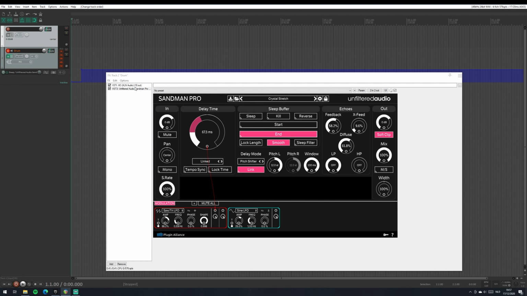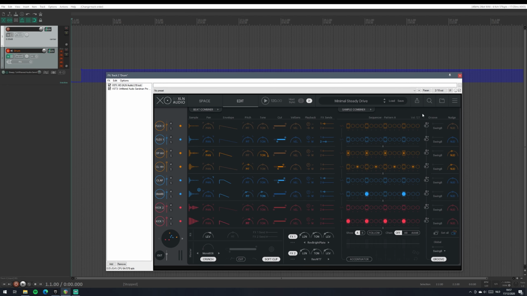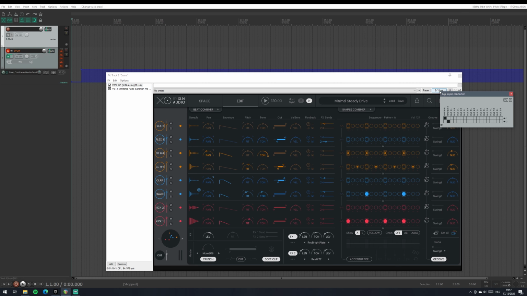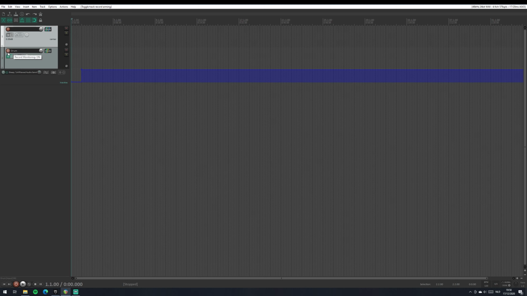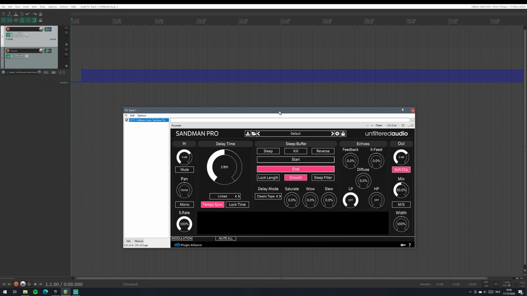So just to do another quick thing, and for this we have to do a little bit of routing to make sure everything is going where it should be going. So now we have our hi-hats on a separate track, and now we can process just the hi-hats with Sandman. There we go. It's, by the way, a trick I use a lot to double up on the hi-hat, is just to throw a delay on it. Actually sounds pretty cool.